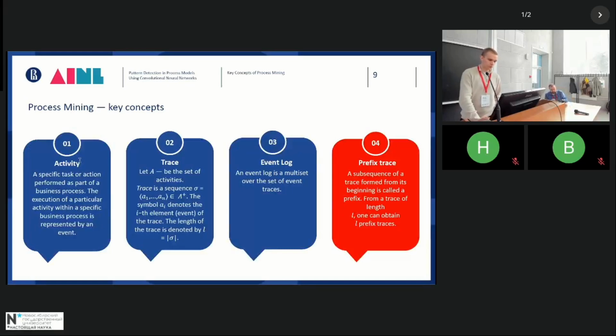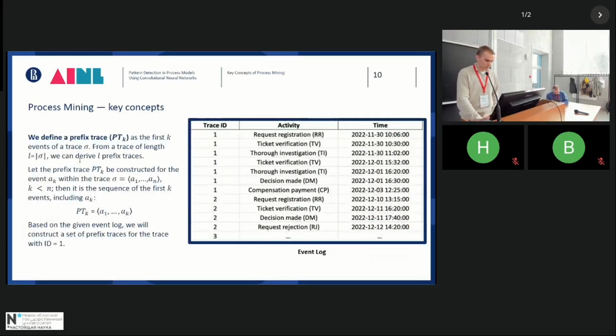So the fourth concept presented here is a prefix trace. What we understand by prefix trace is a subsequence of a trace formed from its beginning. Basically, from a trace of length L, from a trace where we have L events, we can obtain L prefix traces. Let's also look closely at an example.